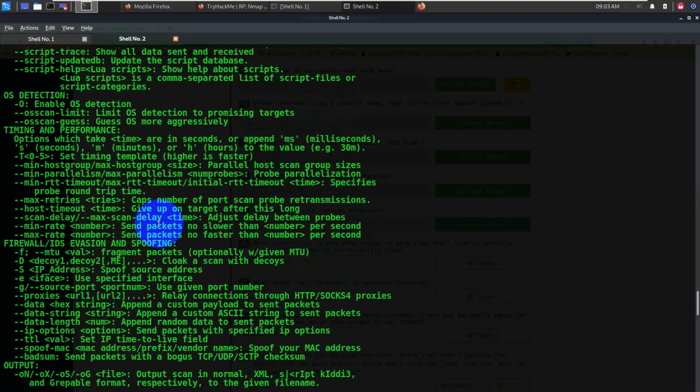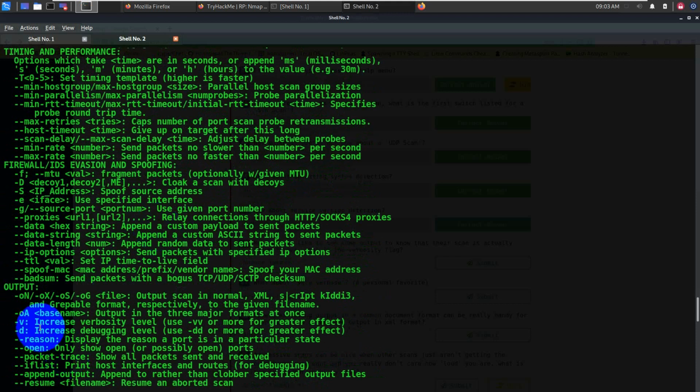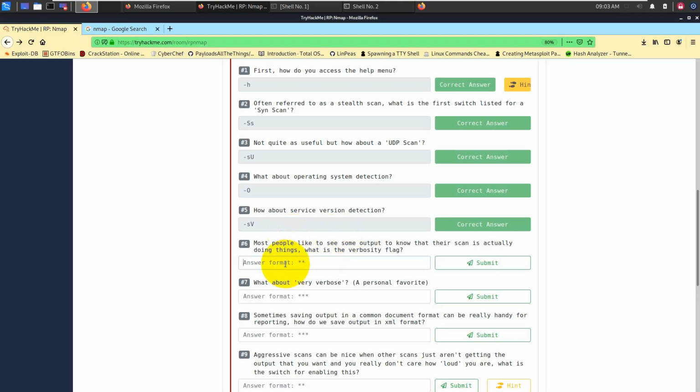If you scroll down a little bit, you will see that the -v option is increase verbosity level. That will be used for your verbosity scanning. So if you type -v, small v, then this should be the correct answer. The reason I'm answering is that they have already given some hint on how many characters it is. Now it says, what about very verbose, a personal favorite?